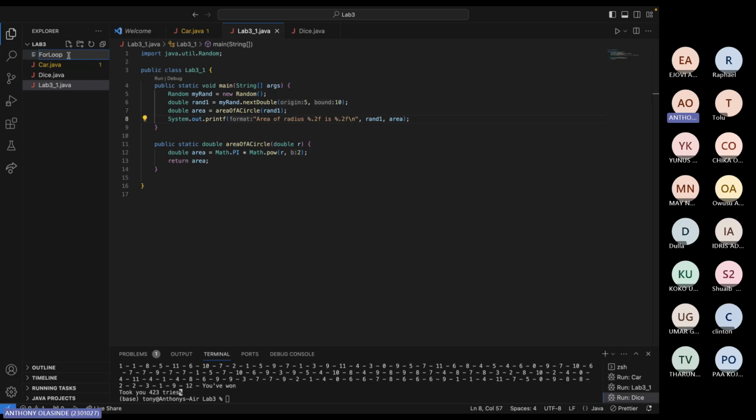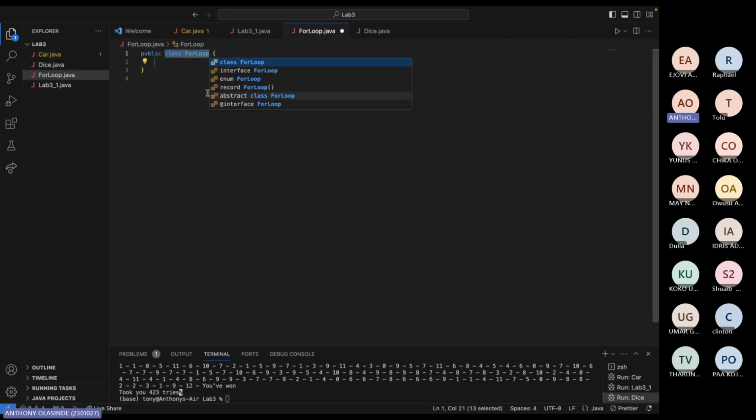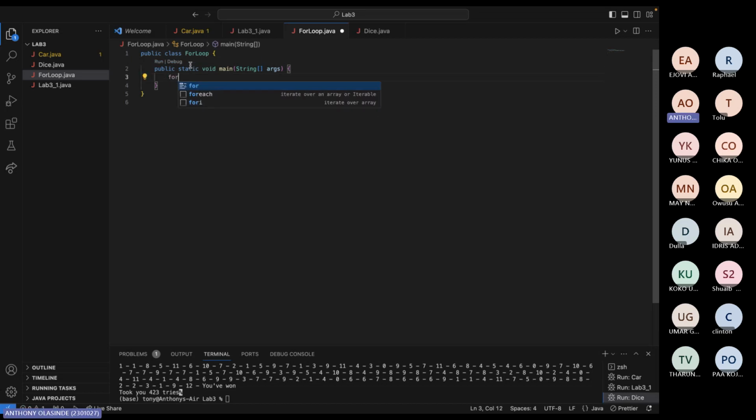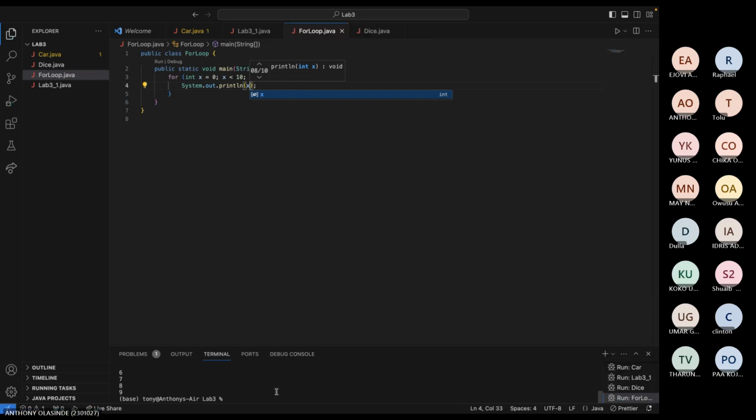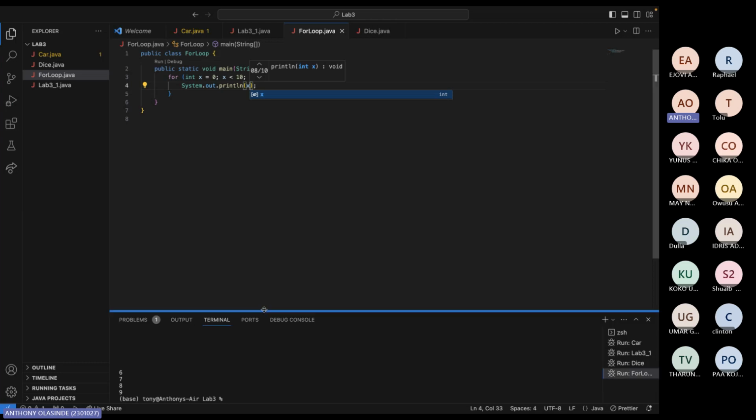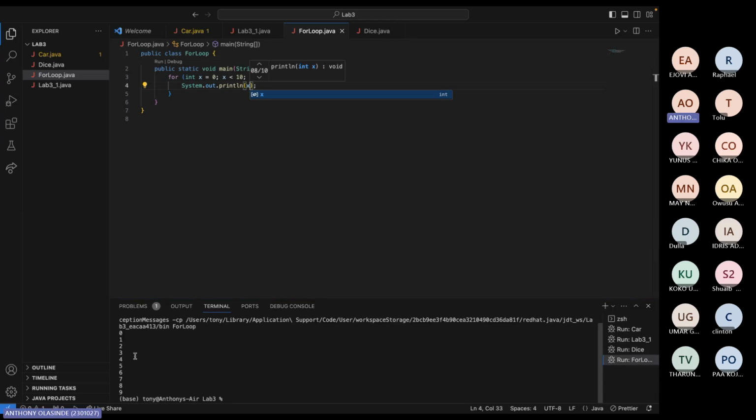For loop dot Java, right? So I'm saying for int x equals 0, x less than 10, x plus plus, s out x. So all I'm saying is for 10 times keep printing the value of x.